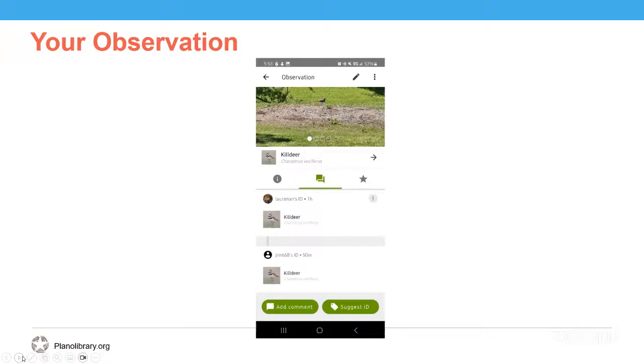The star is going to show you who has favored your observation. So you also have the option to favorite your observation here. So if you think this is just one of my favorites, go ahead and mark it as a favorite.